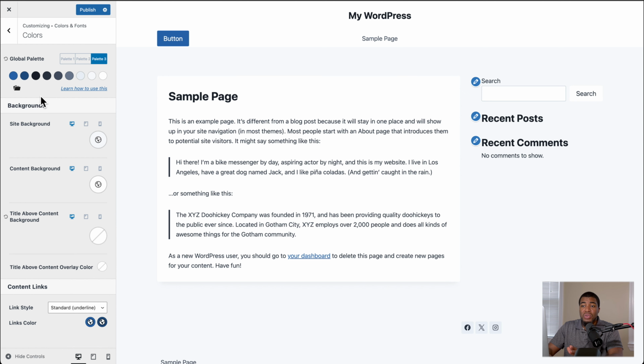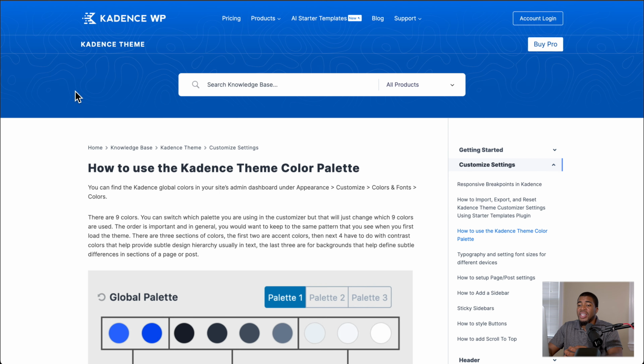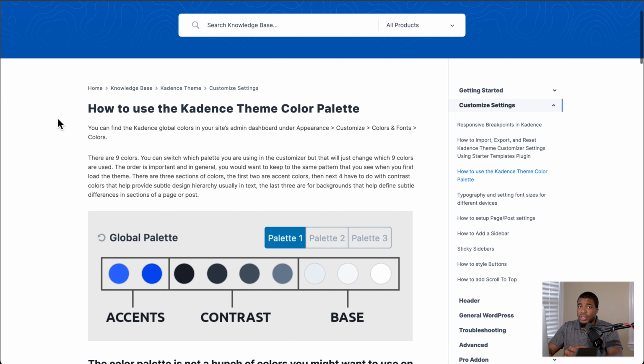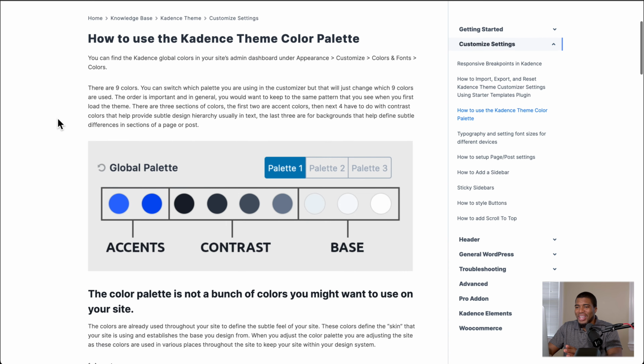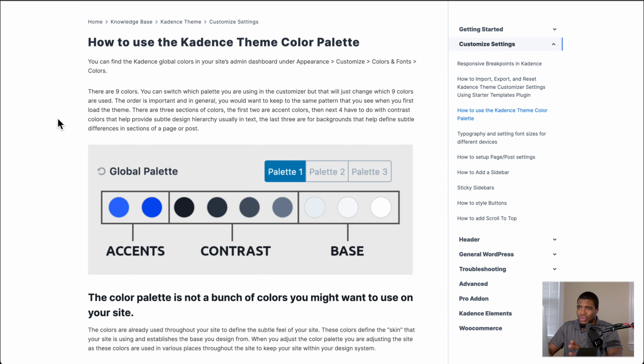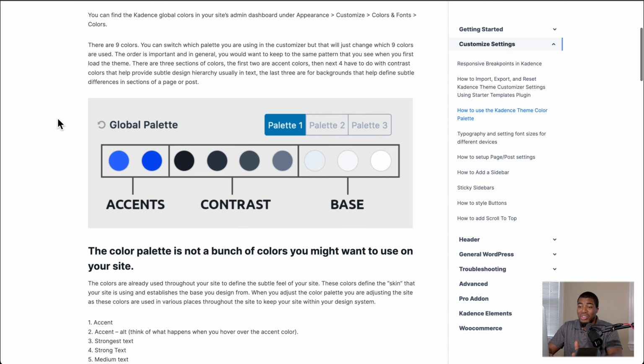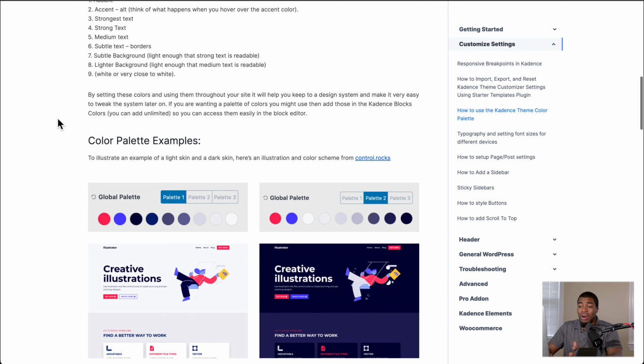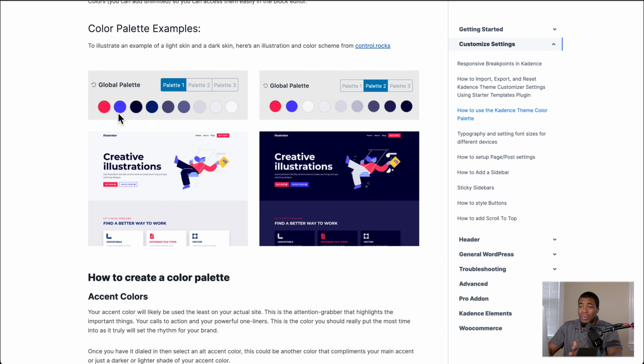Now, if you want to learn how to use this color palette, they have a link right here that you can click, and this is underrated and undervalued. If you are using Kadence and you are confused with the color palette, use this. I'm telling you, it changes the whole perspective for you when it comes to how these colors are supposed to be used. So use this blog post right here, these directions on how to use their color palette, because they literally tell you right here, and they also give you examples of what that would look like.